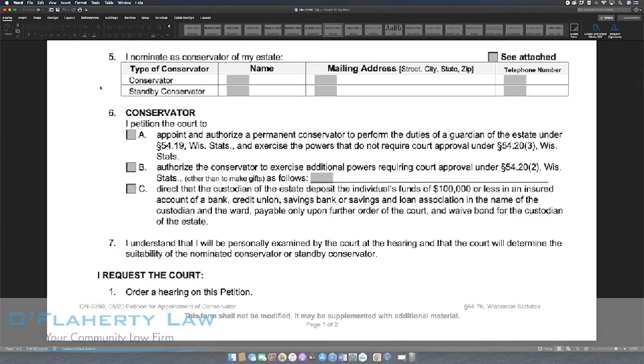Or you might want to nominate someone you're not related to, someone that you have a business relationship with and have known a long time and have trusted for many years. So you would name your first choice and how to reach them. And then typically they ask for a standby or alternative choice if the first choice for conservator doesn't consent to becoming your conservator.